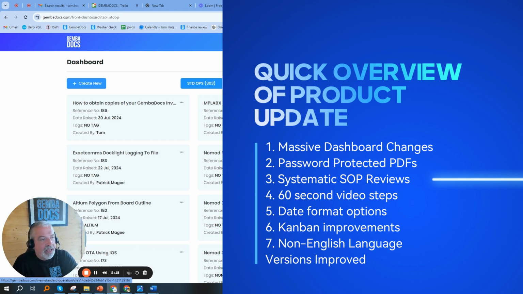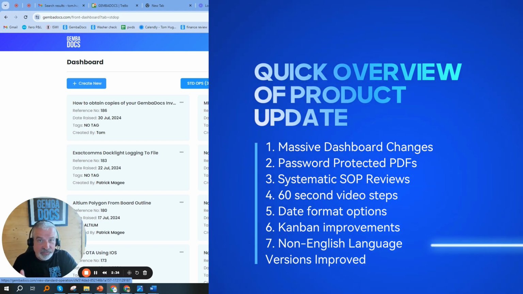Game-changing update. Next, we've put your videos to 60 seconds from the previous limit of 30 seconds for process steps. We've got a date option for EU and UK and US. A whole bunch of Kanban related improvements and a whole bunch of translation for the non-English website and app. So now let's dive in.